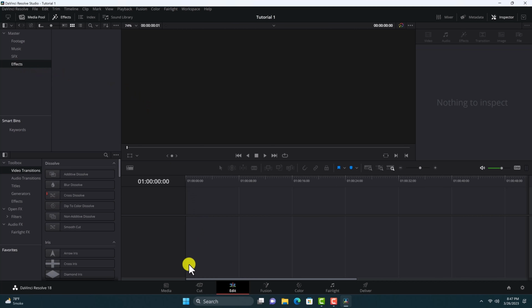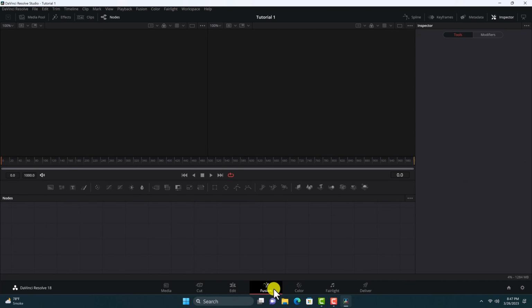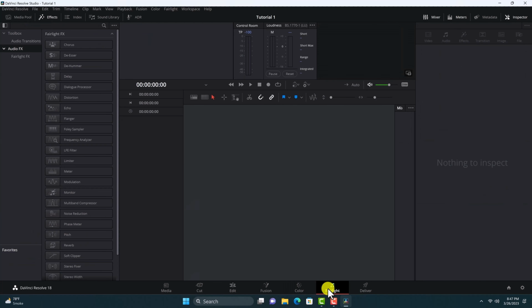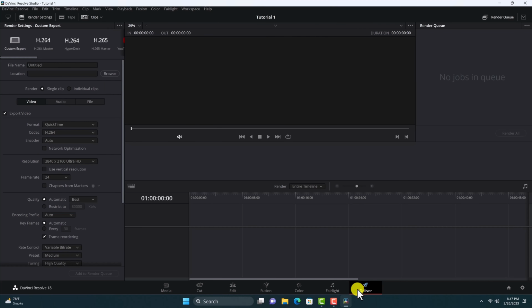Next, you'll see the Fusion tab to add visual effects and motion graphics. The Color tab is for all your color correction and color grading. The Fairlight tab allows you to edit your audio, music, and sound effects separately from your video. And finally, there is the Deliver tab for exporting your project.